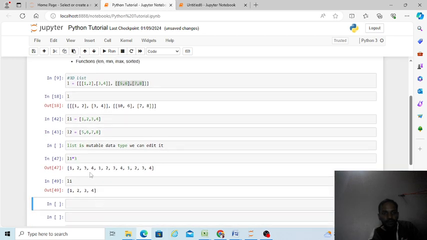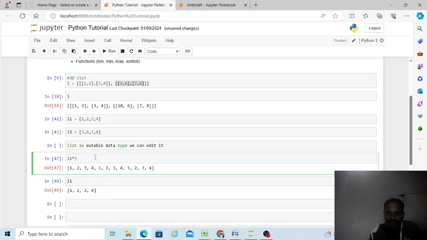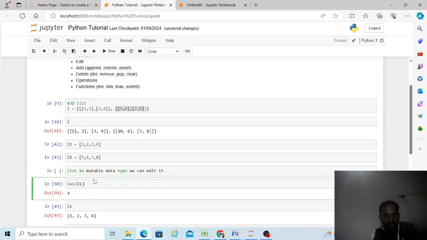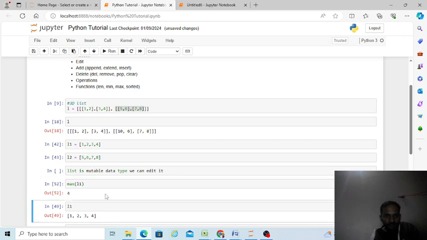Now what functions can we use with a list? Functions like len, the length function, will also work over list L1. You can see there are 4 elements in the list. Now min and max will also work. Minimum is the 1 value. Similarly the maximum value will also work with a list.